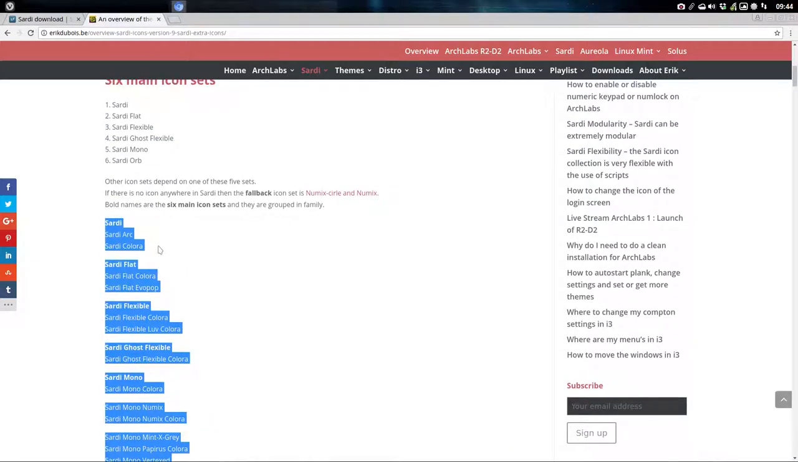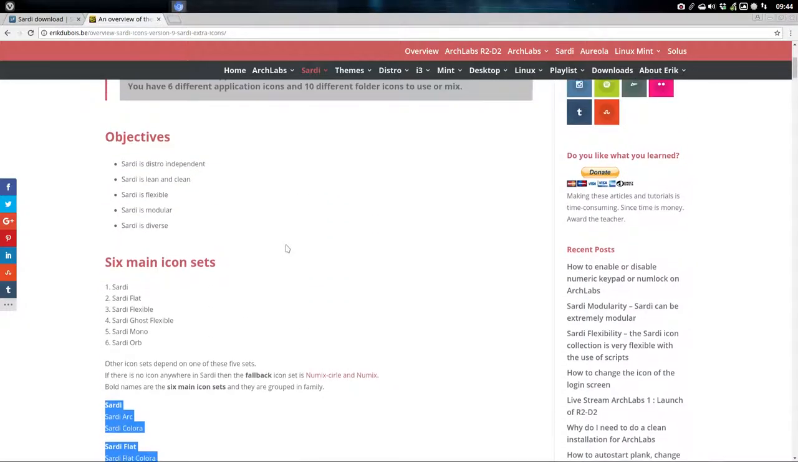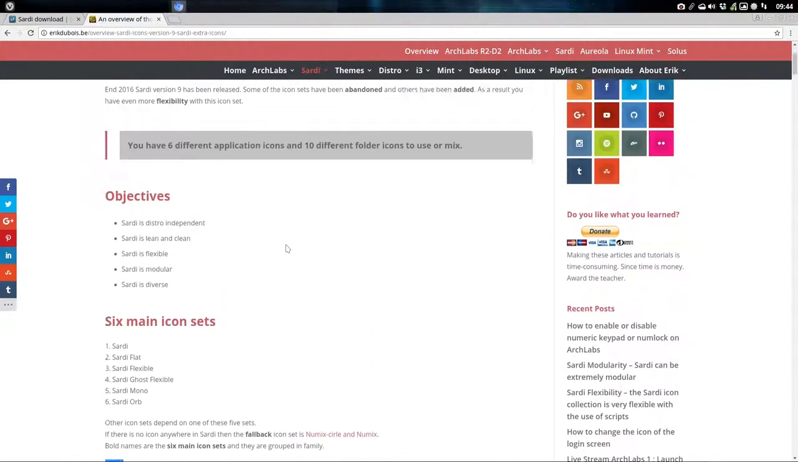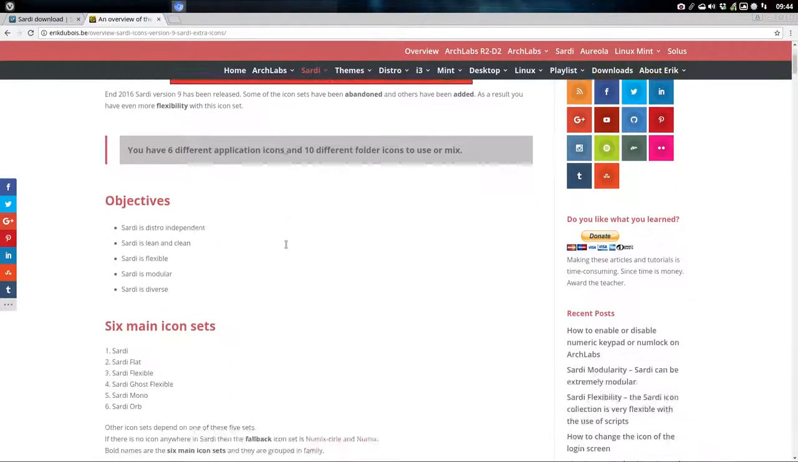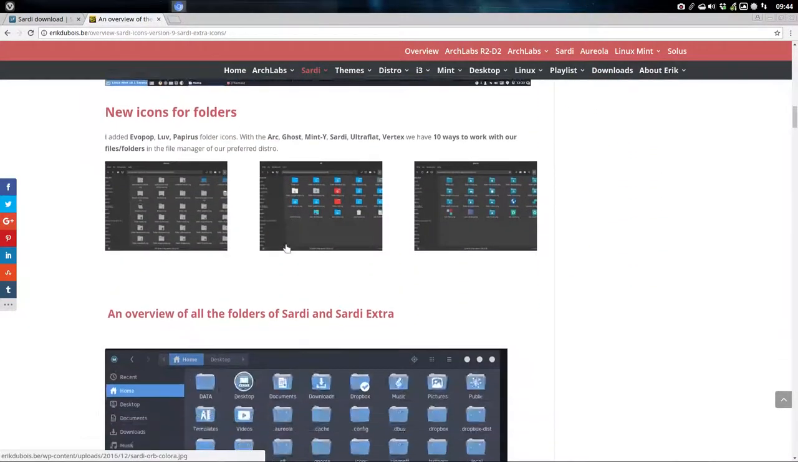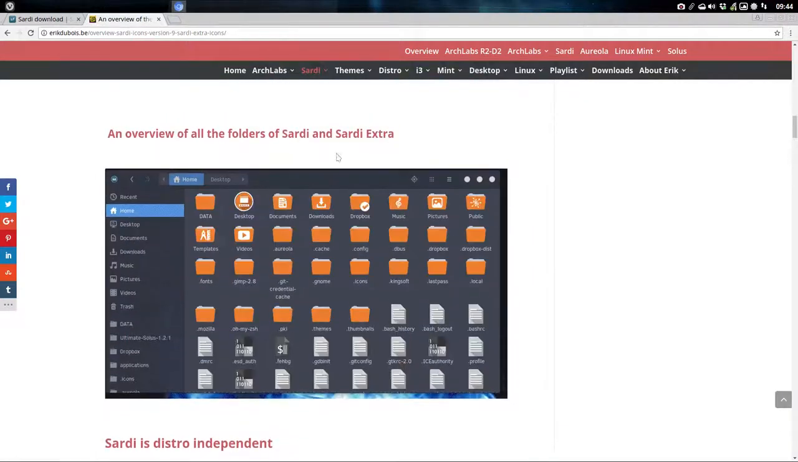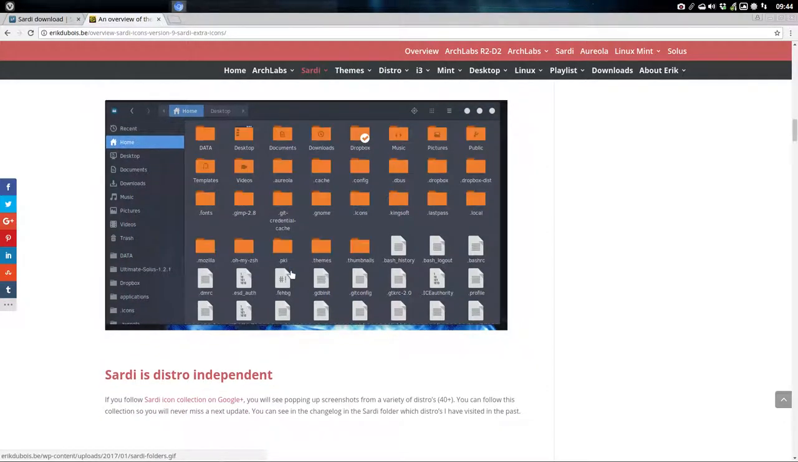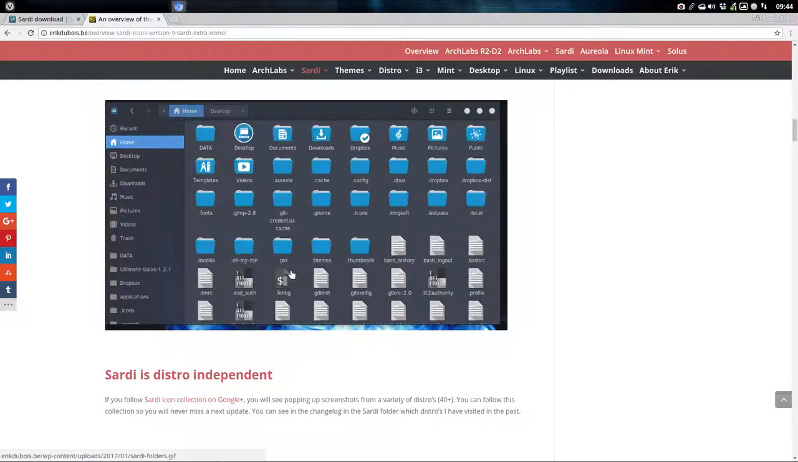And then what do I do? Then I made two different kinds of things. We had this name called Sardi Extra. As you can see already on the animated GIF file here, we have different kinds of folders, the same folders in different colors and stuff like that.